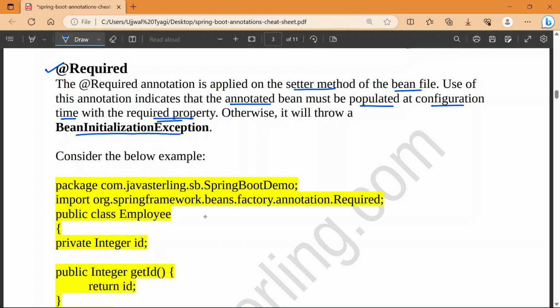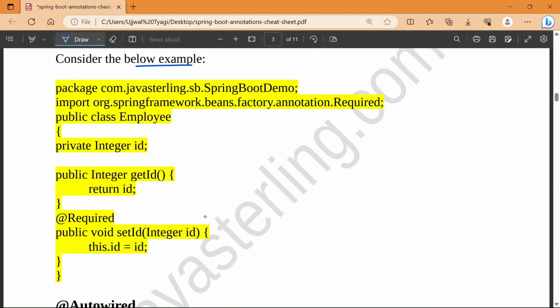So basically, we can say that the @Required annotation is applied on a setter method of a bean so that the bean initialization exception can be prevented, and it can be configured at the time of declaration itself. Consider the below example. Let's see and understand with the help of an example.